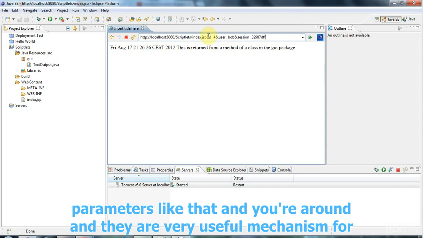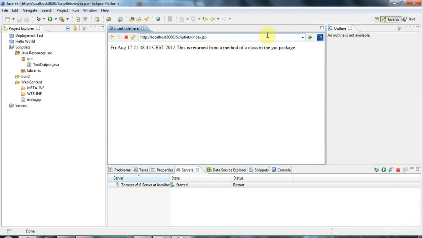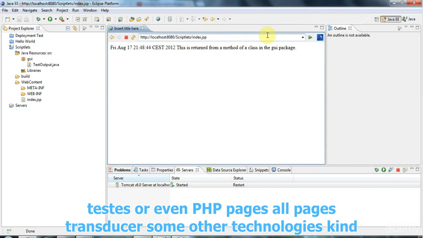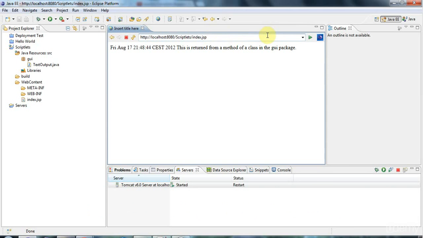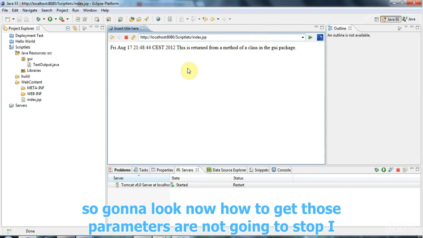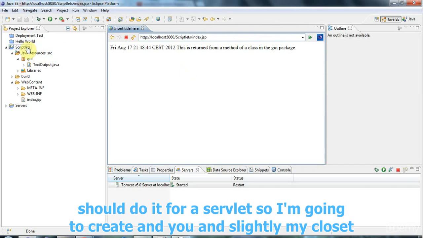So you can have parameters like that in the URL, and they are a very useful mechanism for passing data into your servlets or your JSPs, or even PHP pages, or pages rendered using some other technology. This is a standard way of passing in data. So we're going to look now at how to get those parameters, and I'm going to start by showing you how to do it for a servlet.